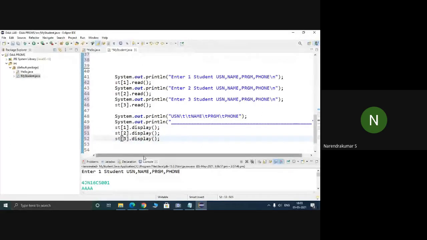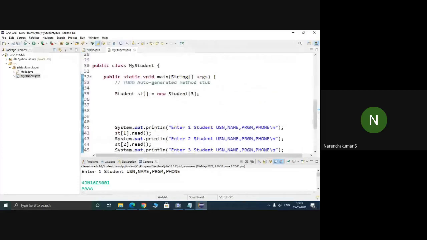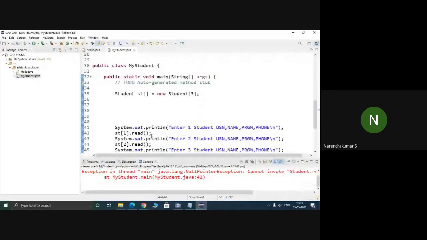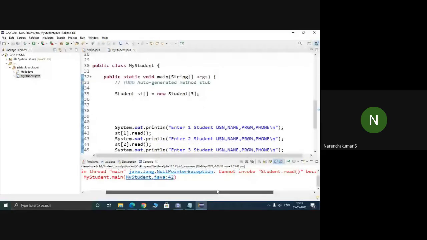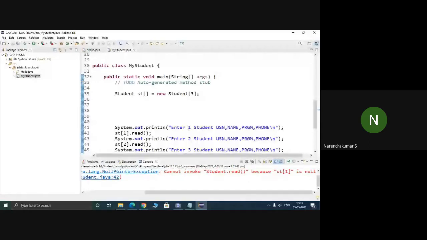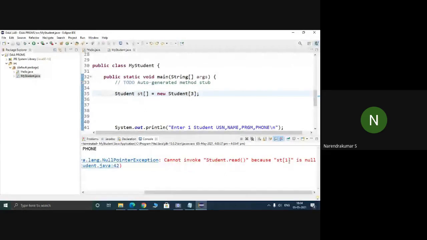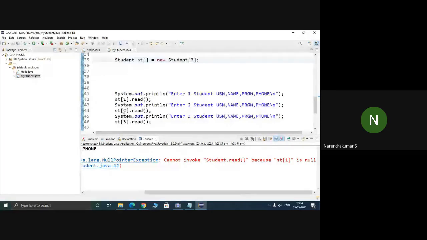Let's say we build it, and there is some error: cannot invoke Student read because... Here one more important thing you need to observe. Observe the error. What is the error we have here? We have an exception, a runtime error. It's not having the memory for st of 1. Memory is not allocated for st of 1, nor for st of 2, nor for st of 3.